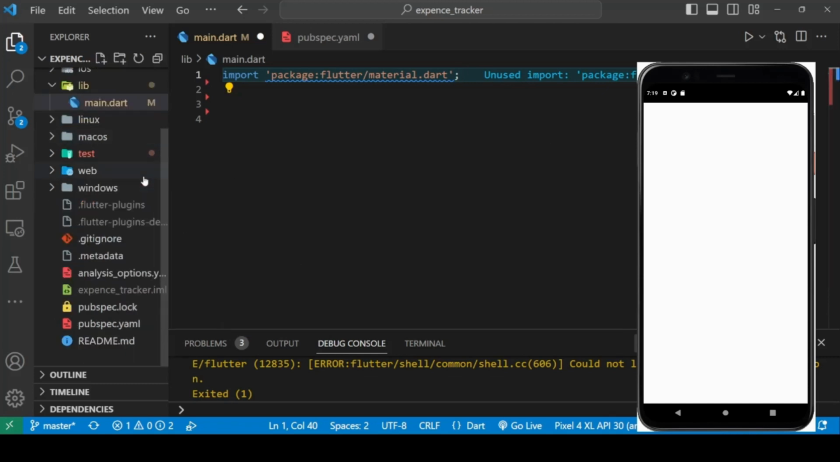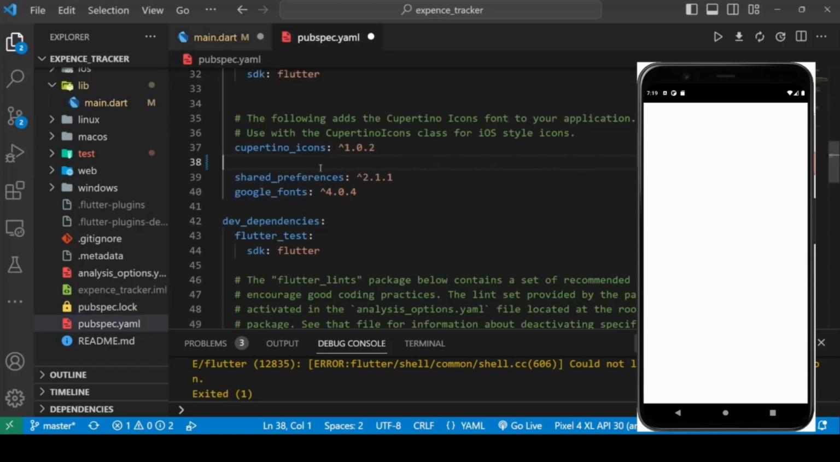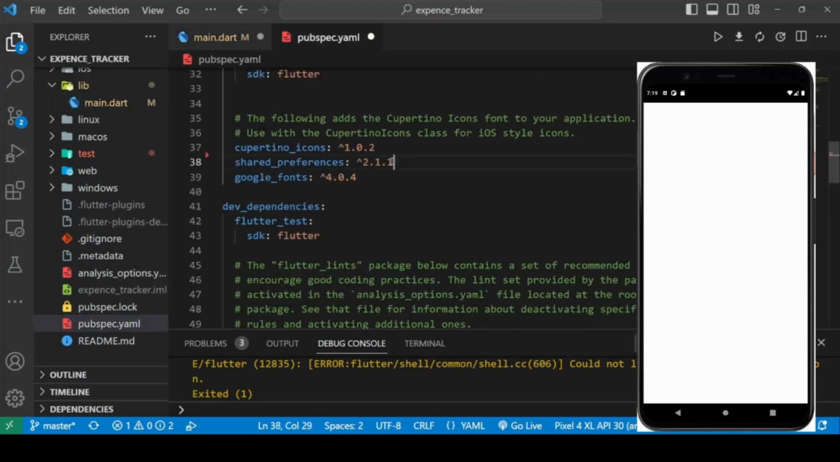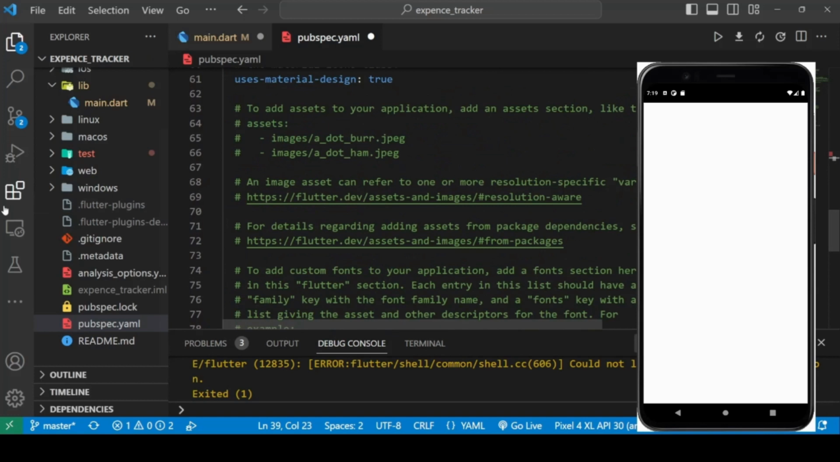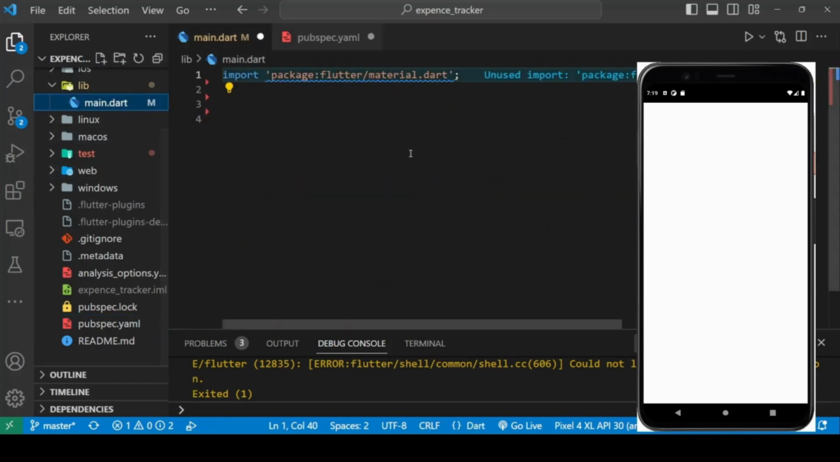For the initial step, the packages for this project I've included is the shared preferences. Shared preferences is a package which allows the user to store the data locally. So when the app restarts, the stored data does not get lost. And the second is the Google fonts for giving the text styles. So these are the dependencies which I have included for this project. And let's start the coding.